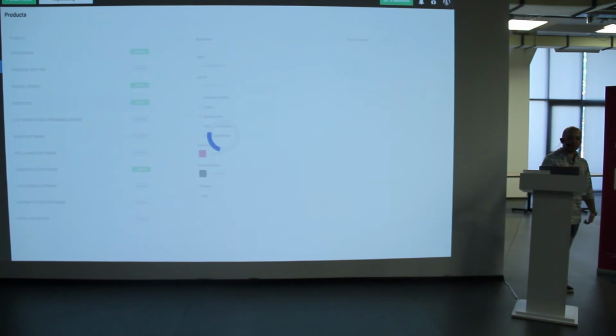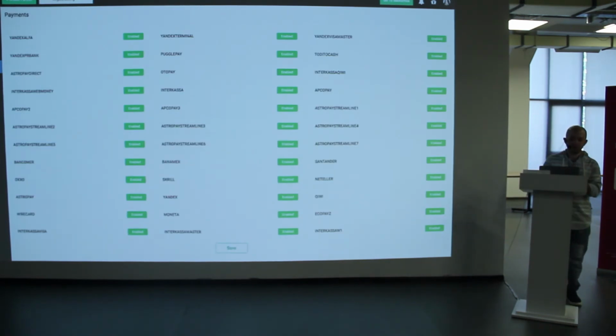The next step is payment methods, managing the payment methods. You'll be able to change this stuff here. Again, maybe we missed something in the partner creation flow, and we want to update it here.